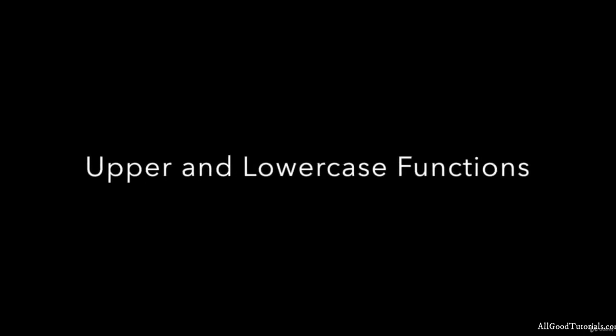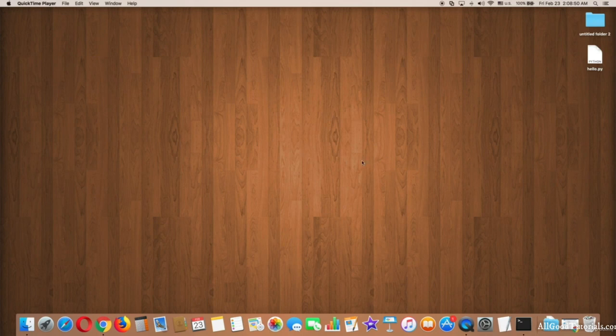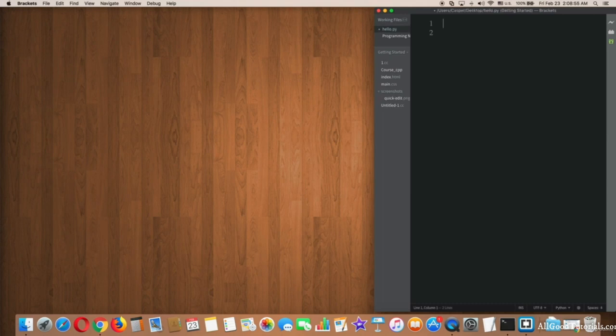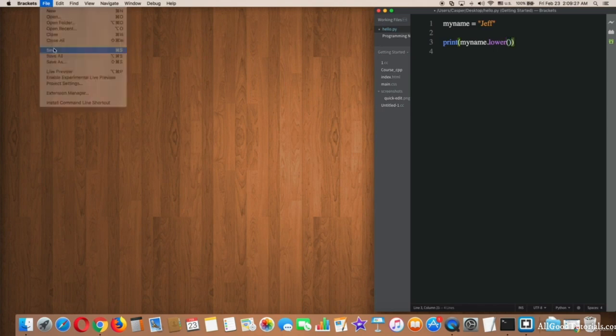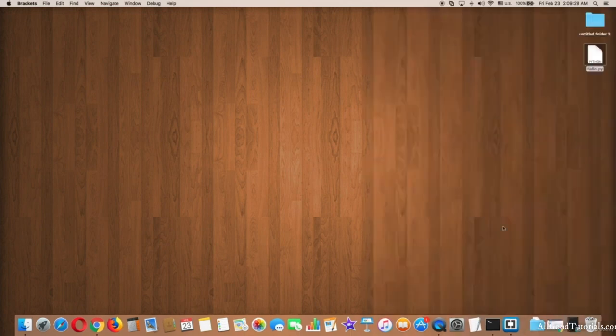Upper and lowercase functions. To do the lowercase function in Python, we first go to brackets and make any variables, for example, my name, and assign it by a string such as Jeff, and make sure the first letter is a capital letter. Then print my name dot lower and put 2 brackets. After that, save the file and try a terminal and see what it's gonna print for us.